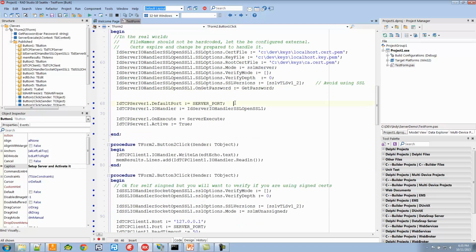Another thing to deal with on the TCP server itself is that we have to tell it what port it's going to listen to. With that, I've specified the server port, which is just a constant above of a number. And then the TCP server is finally set up with an IO handler, and that's pointing to the one we just set up above.